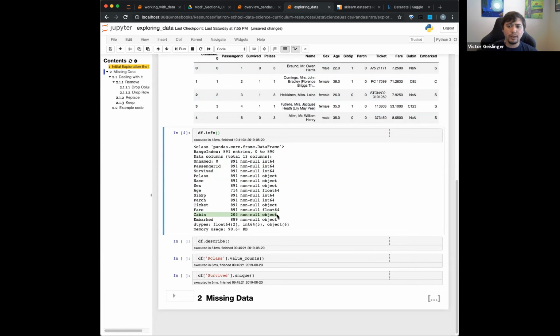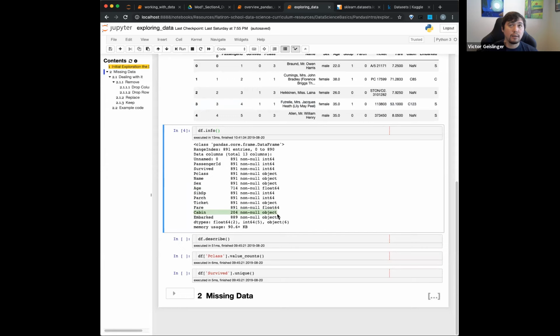Only 204 of the nearly 900 people are not missing values. So that's a lot of missing values. This might be a candidate for us to drop the whole column. This also might be a candidate for us to say, hey, maybe there's a reason why they're null values. Maybe there's something going on here.